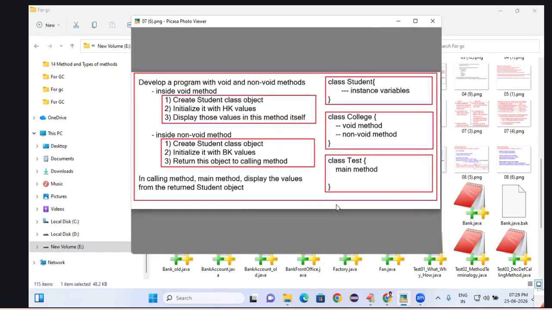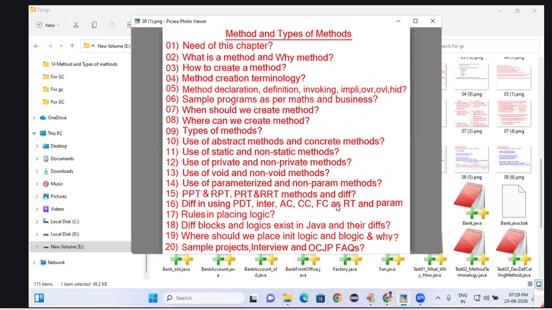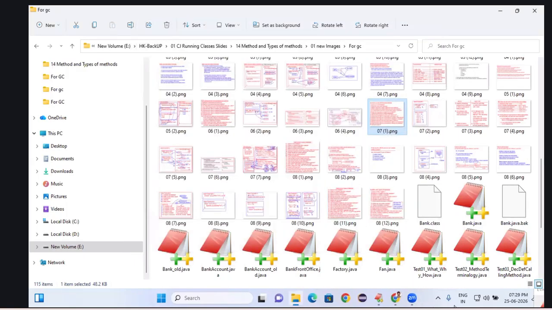This is a program, and this is the project that I have to explain in the coming classes, object orientation. Let me upload the material.